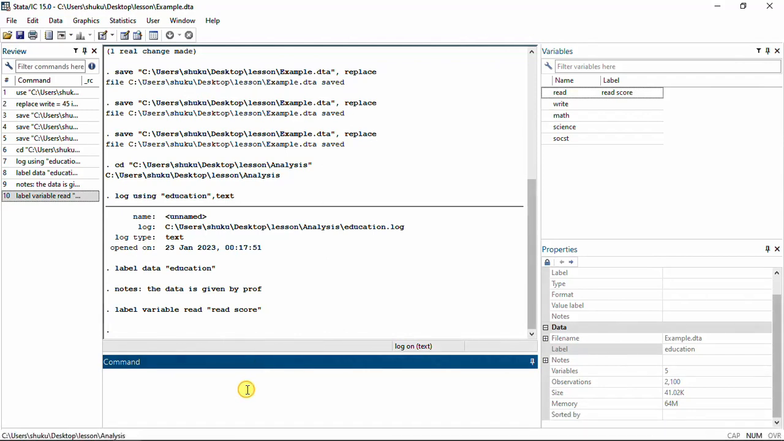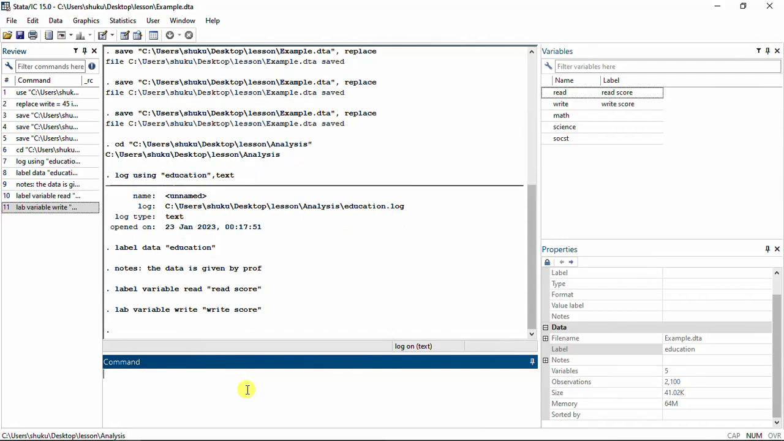And the second one is, I'm gonna write lab variable. Which variable? The second one is write, and this time the label is write score, and it's written.